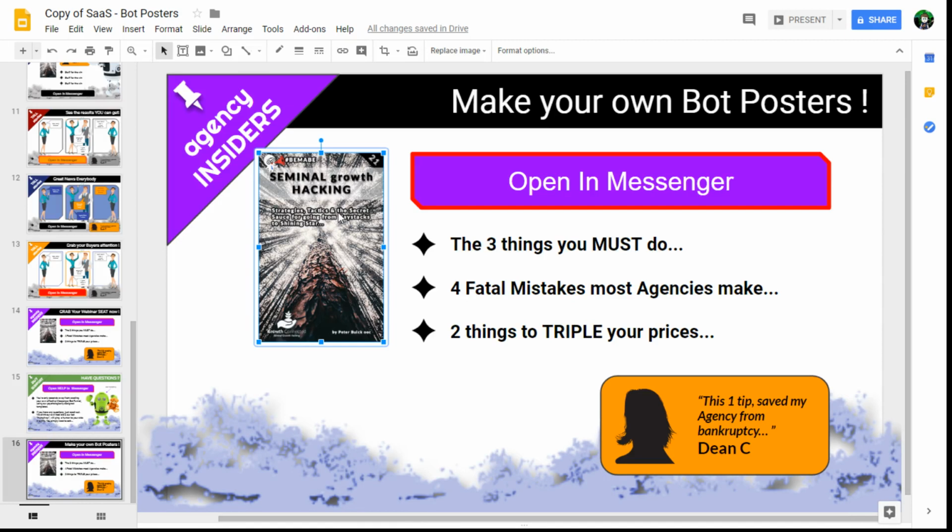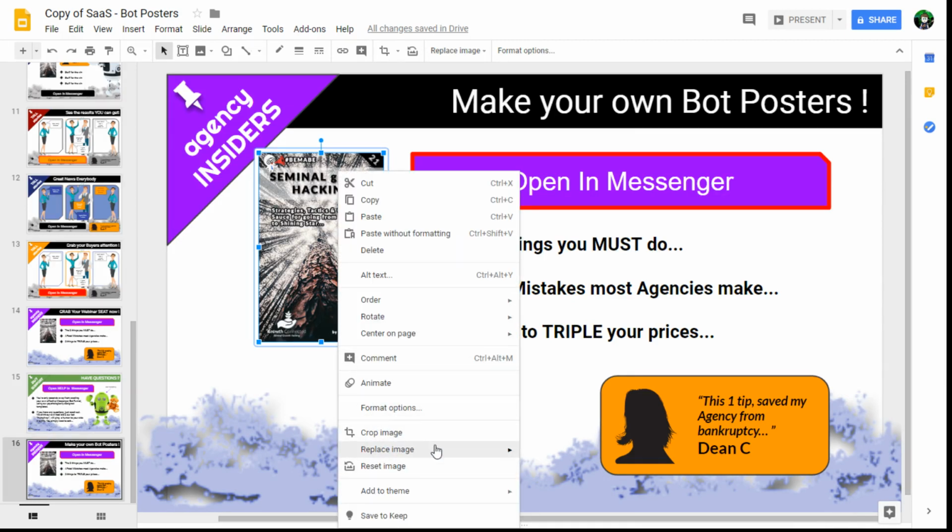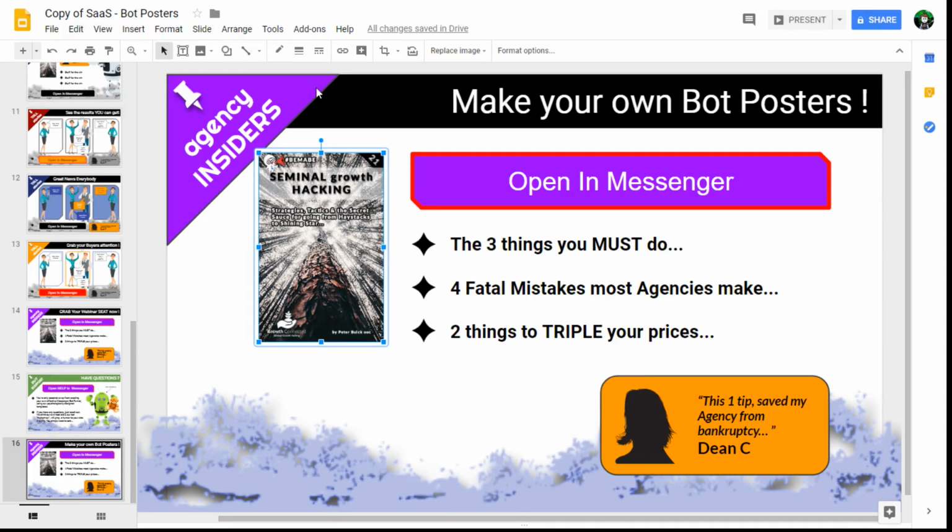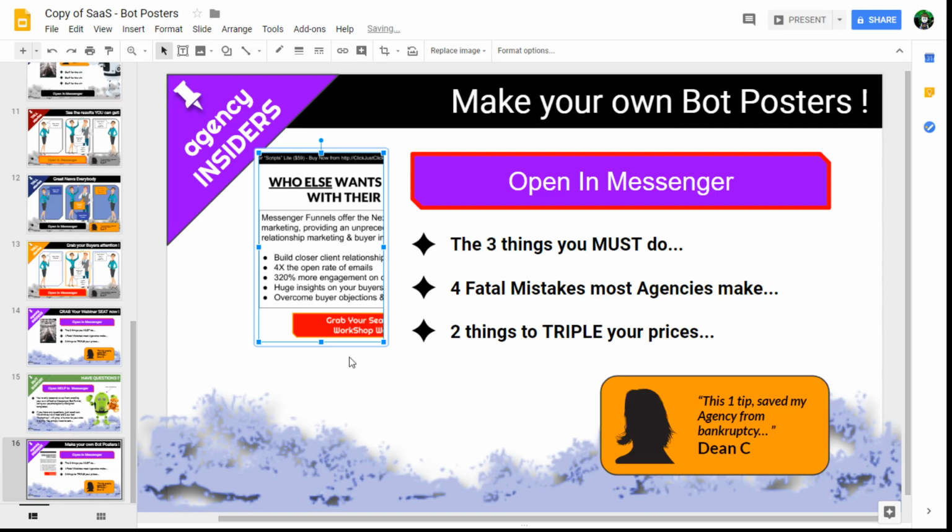So I click on the image. If I right mouse click, there's a function here called replace image, and you can replace it from whatever you've got, your own drive or whatever, or just upload it. So I'm just going to upload it from my desktop if I can see it. I don't think you see my file selector, but my file selector's popped up. And I'm just going to get the image that I want to use, which is this one.